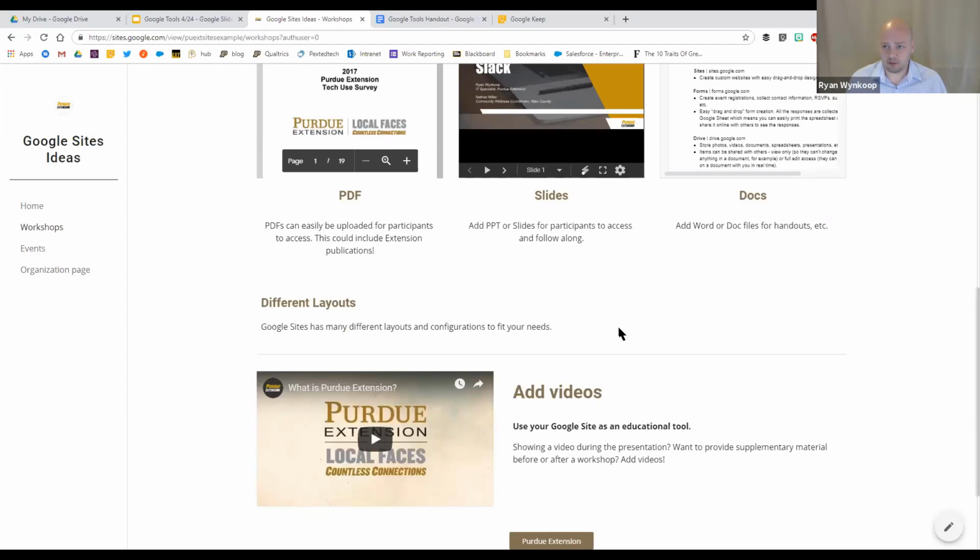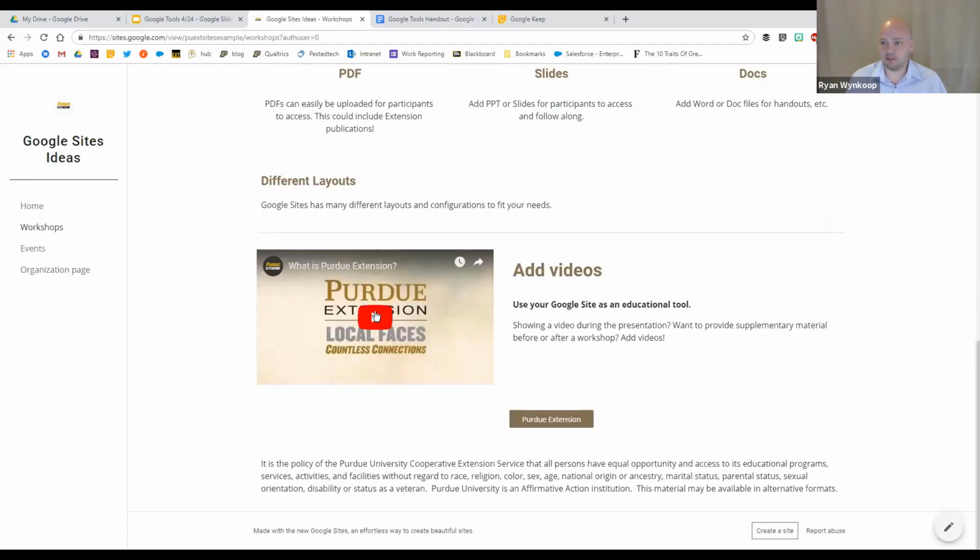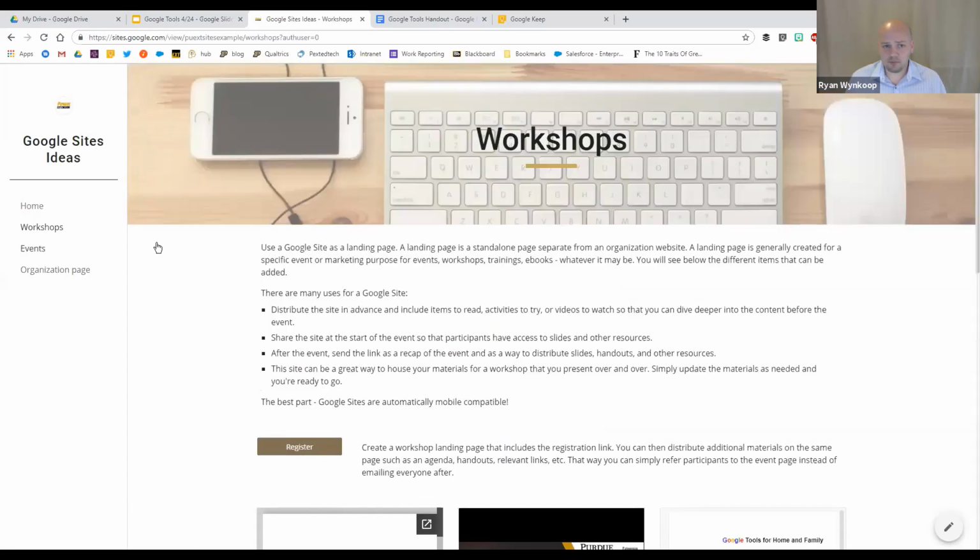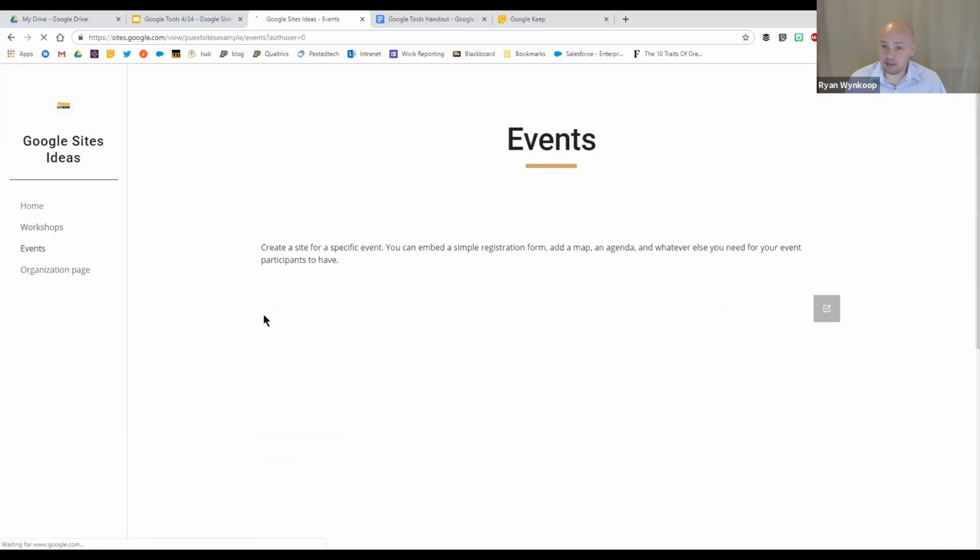You can do multiple different layouts. You can put videos if you're going to have supplementary videos. You can link to external websites. So if you give a workshop over and over, this can sort of be your landing page or home base for that workshop. You can simply distribute this link to your participants and say, all the materials and resources are here. So you don't have to worry about emailing it out after or including all the attachments. You just send the link and they can go to it anytime, anywhere they have internet access, because these sites are mobile compatible. So for another example, you could use it as sort of an event landing page.